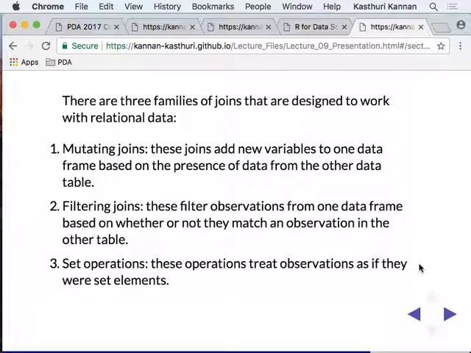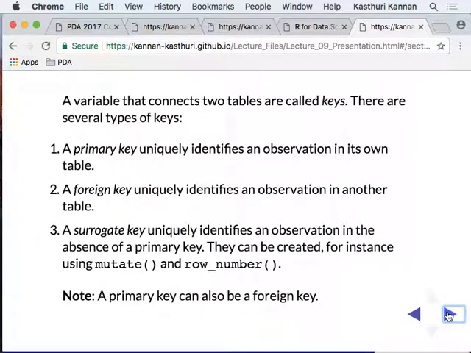In fact, it depends on the problem that you are having, but most of the tables are different. So this may not be as handy as you may think, but these two could be really important. The variable that connects two tables is called a key. If you have a variable that you found common across two tables, that's called a key.